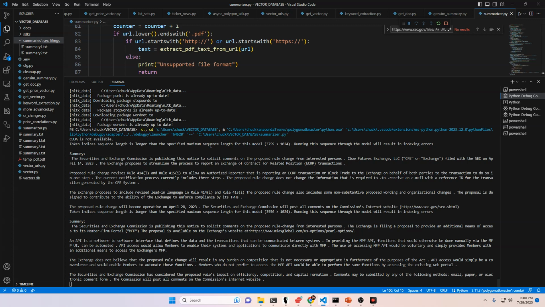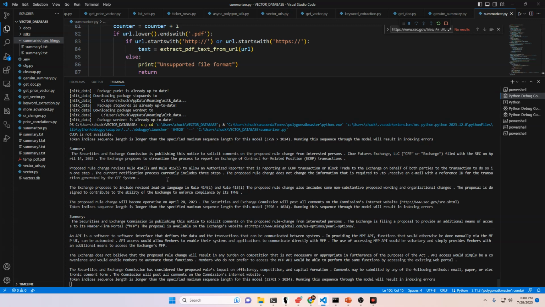So that one doesn't seem all that important. Here's the second one. The SEC is publishing this notice to solicit comments on the proposed rule change from interested persons. The exchange is filing a proposal to provide an additional means of access to its members for the MFP member firm portal. The proposal is available on the exchange's website.